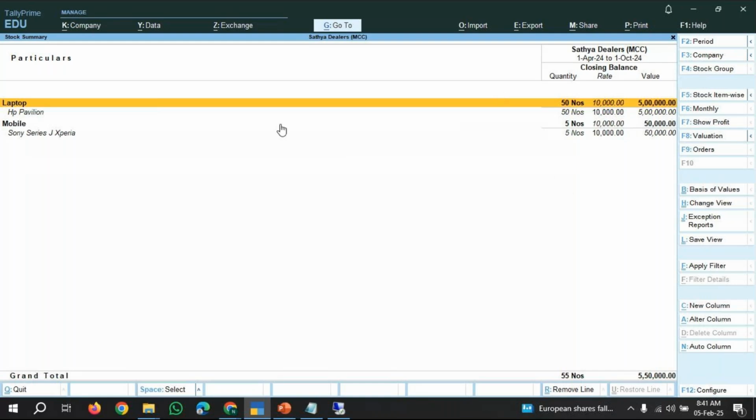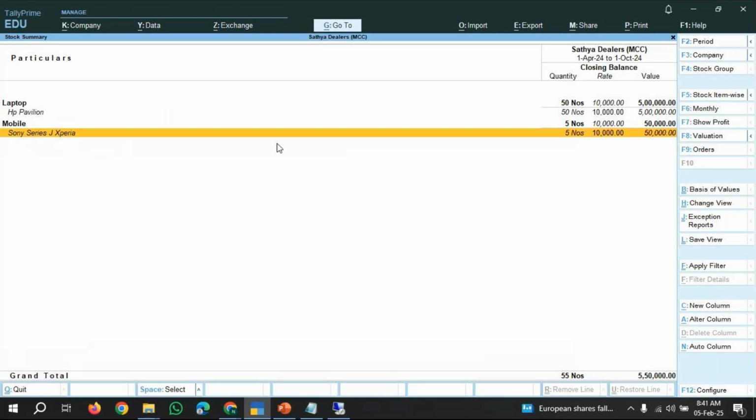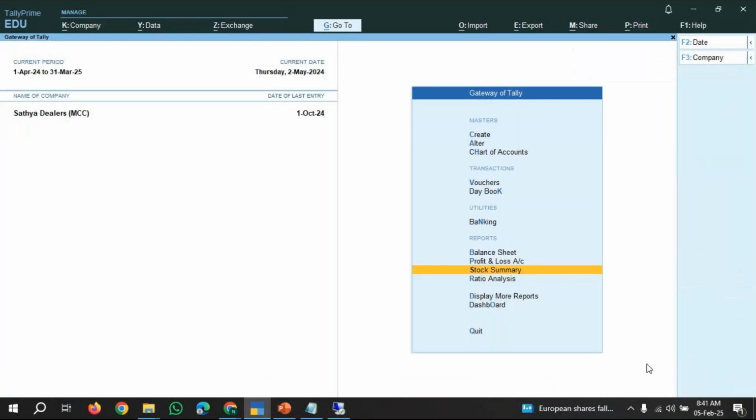That means HP Pavilion we have 50 numbers, rate 10,000, 5 lakh rupees of goods we have. In the mobile Sony series, 5 numbers are there. In total, 55 products we have in our godown, with a value of 5,50,000 rupees worth of goods. In the stock summary, we can see the details of the products we have at present in our computer. Okay, this is what we call a stock summary.